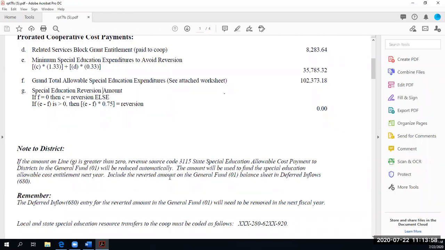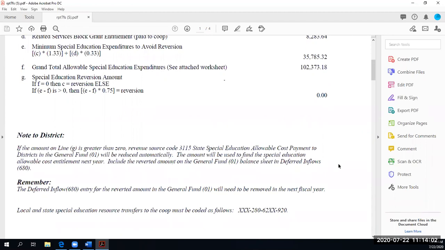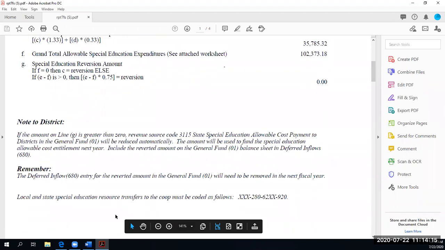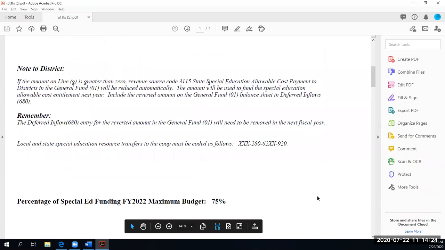So you want to just make sure you read these notes that we have out there for you. Again, the deferred inflow entry for the reverted amount in the general fund will need to be removed in the next fiscal year. And it gives you the coding for the local and state special ed resource transfer to the co-op. It gives you the coding for that, so everybody has the same coding.